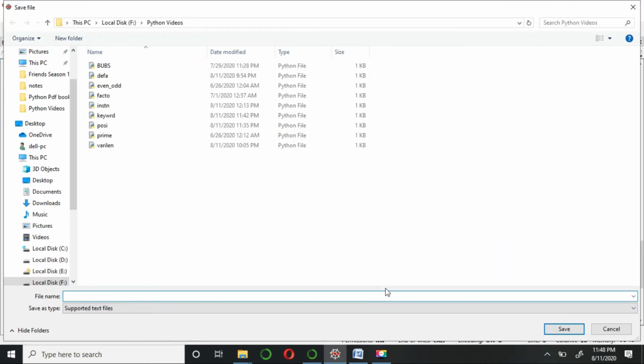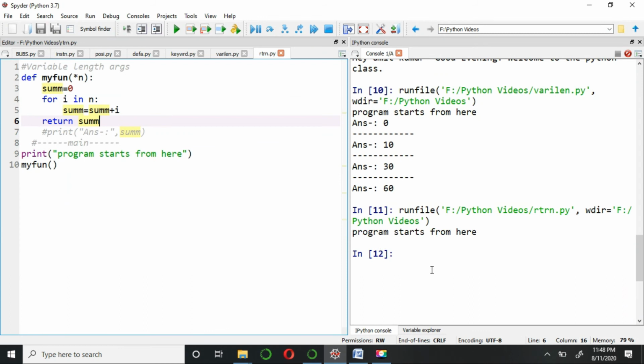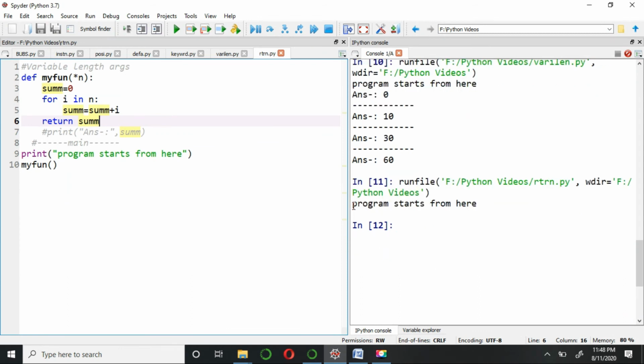I'm giving it a name. So there is no output, only the line saying the program starts from here. Why is it not producing any output? Yes, the program is working fine and the function is also working fine, but the output is not appearing. Why? Because we have only called the function, and yes, the function is returning us a value as sum, but there is no statement given to print the result.